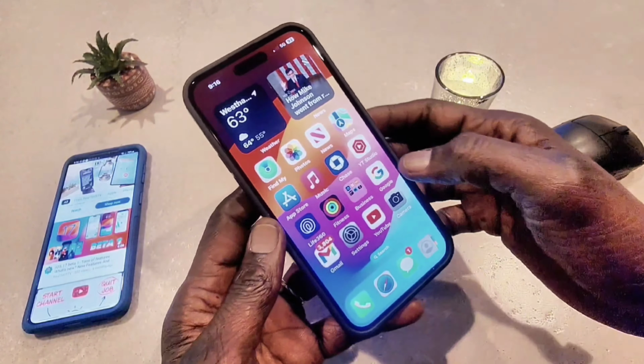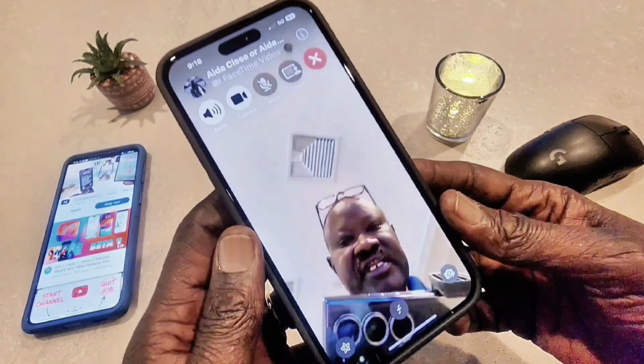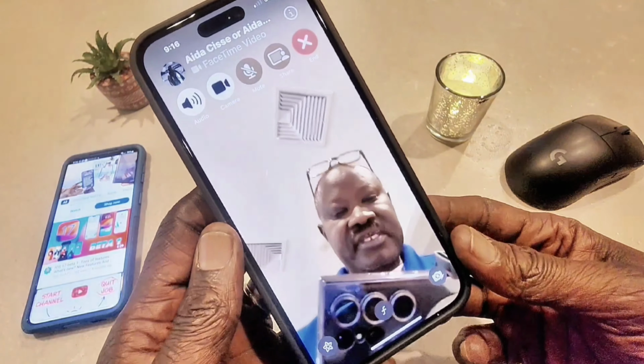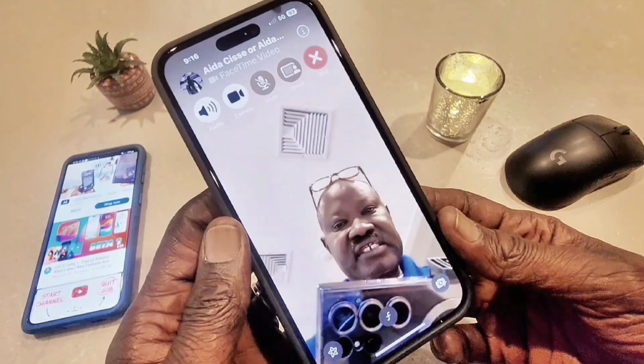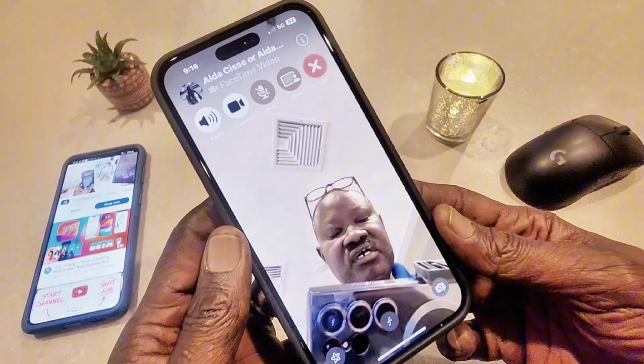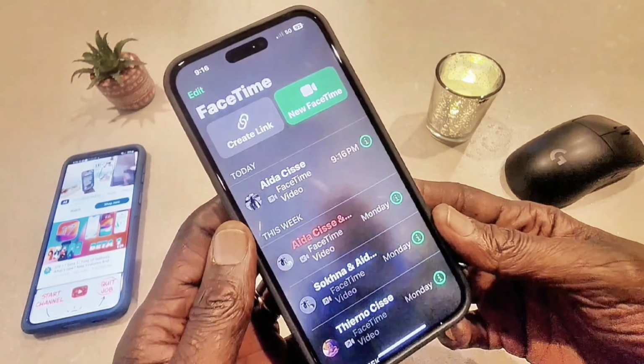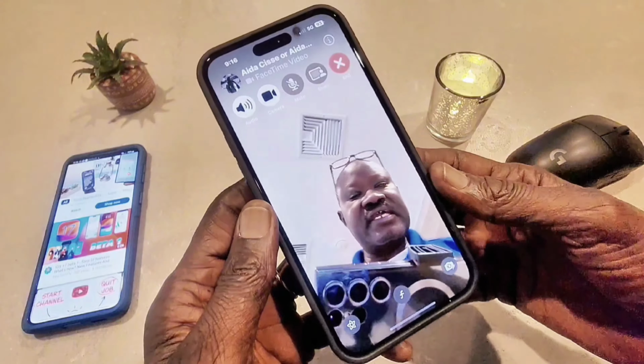So I go to the FaceTime app, I click here, and then I make a call. So right now I'm calling somebody, I'm calling my daughter here. If she doesn't answer, I will be able to leave a video message. And let's try again.